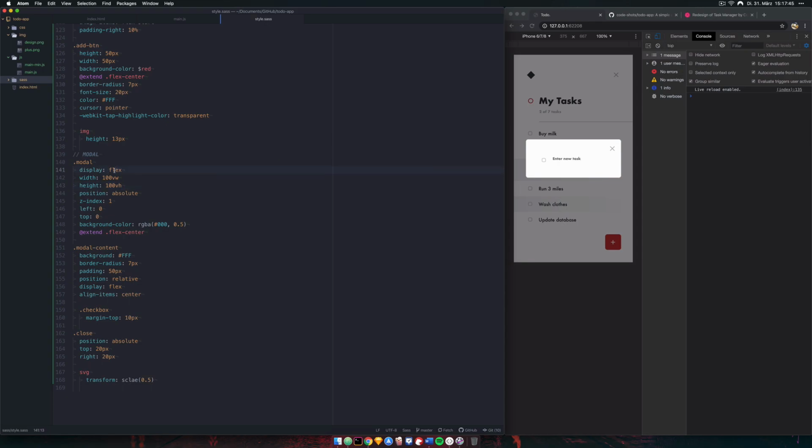It has display flex, width and height of 100 viewport height and viewport width units. That's the background we have right here. It is positioned absolutely, top and left 0, z-index 1, so it is above our list but below the actual modal itself. A background color which is basically black with some transparency to it, and it is extended with the flex center class, and in that case we actually don't need that one. There we go. Then modal content, which is the box itself, has a background color, border radius, padding.